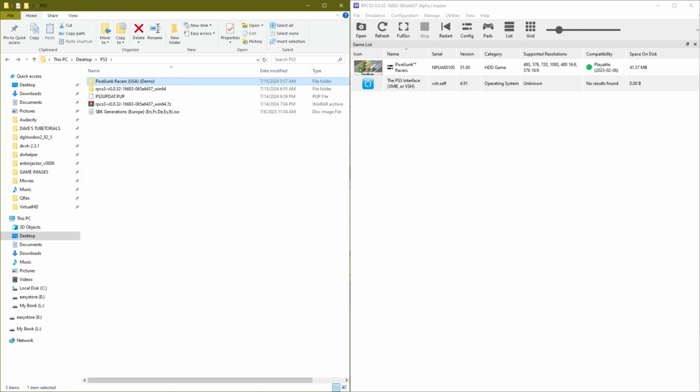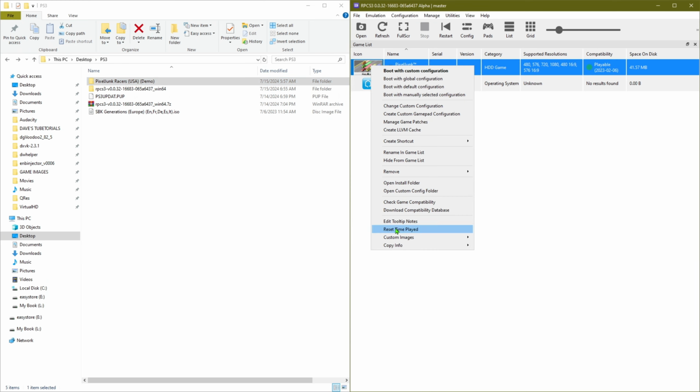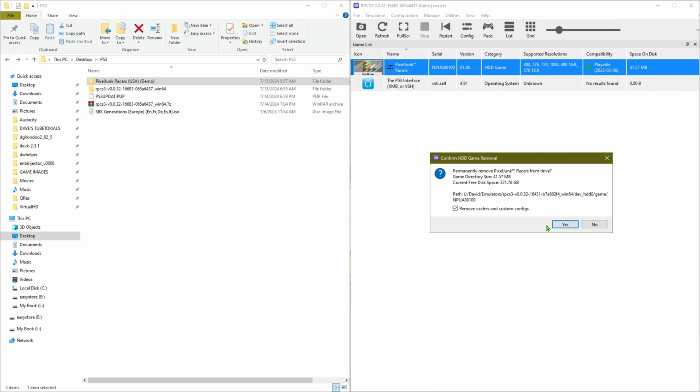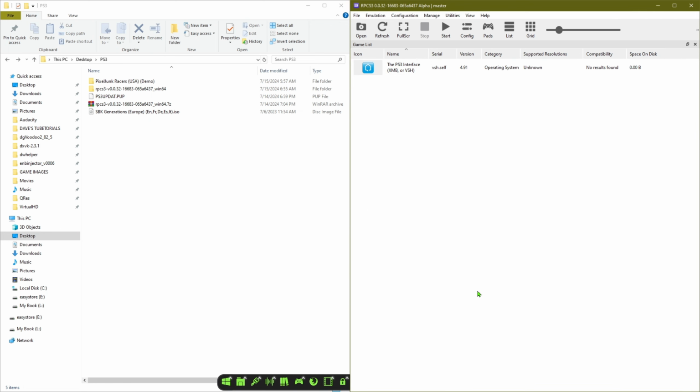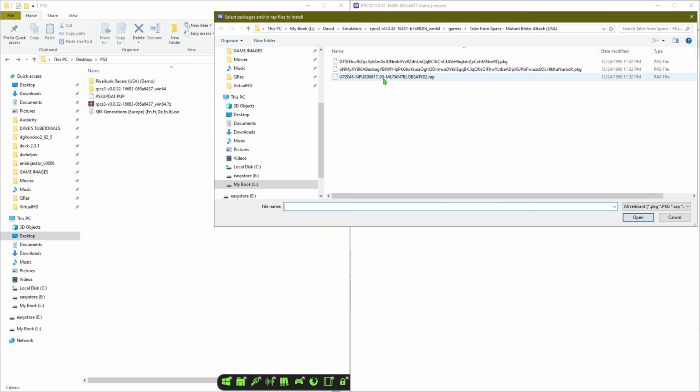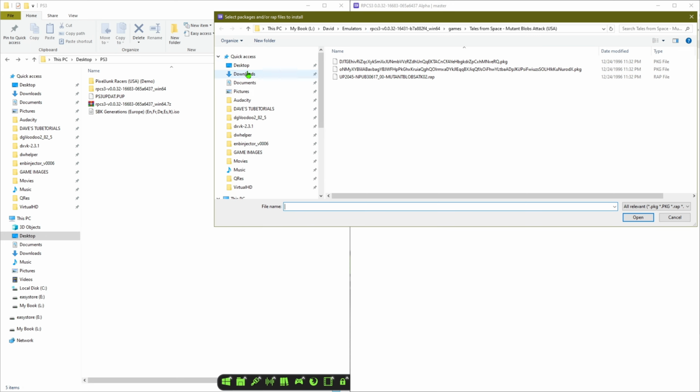Now I'm going to go ahead and delete this, and I'm going to show you the other way you can do it. Obviously, that's the easiest way, but you can also do this another way. So let's go ahead and get this removed. Okay, so we're going to navigate to the folder that has the game inside. So we're simply going to go to File. We're going to Install Packages. And we are going to go to the spot that has that. So let's navigate to that right now.